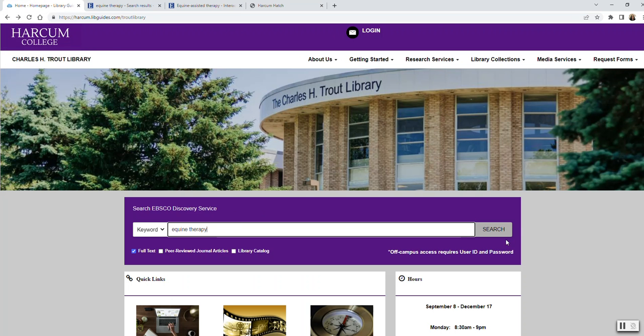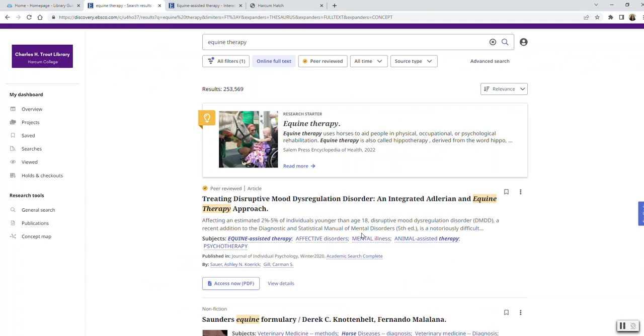So you type in your search terms and hit search, and if you're on campus, it will automatically log you in and you will see a new tab with your search results. Now, EBSCOhost Discovery is a federated search. This means that it searches almost all of Harcum Library's electronic and print materials in one search. With a few exceptions, it does not include the results from Lexicomp, University of Fashion, or SIRS Issues Researcher. So for those three databases, you'll have to do a separate search.